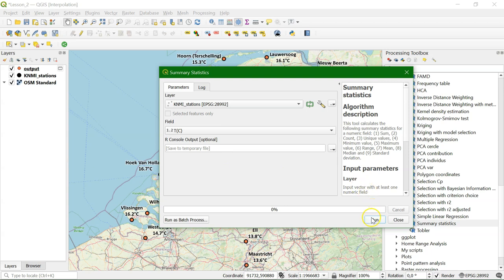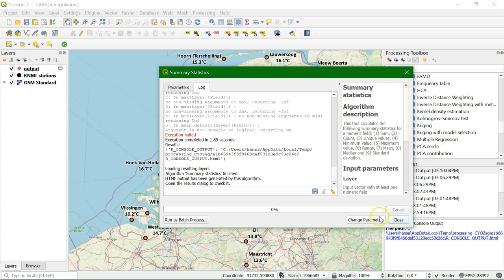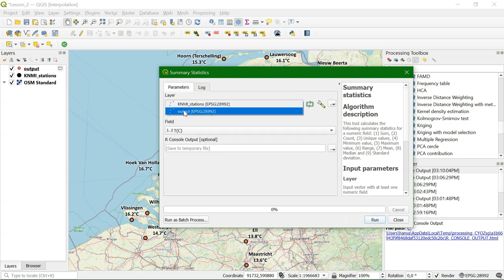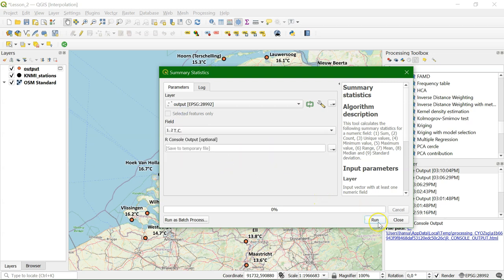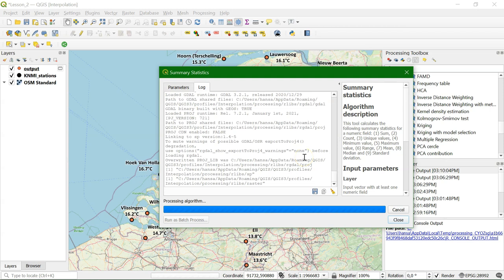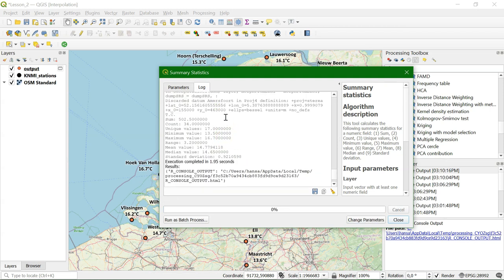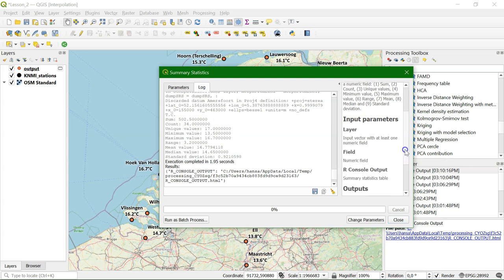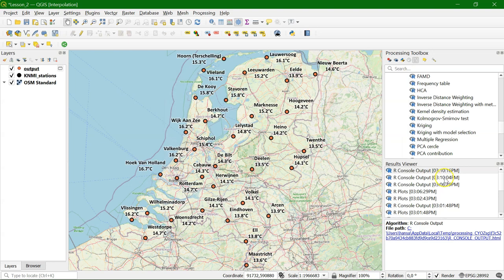And I use here the original file. And there you see that it gives an error. But if I go back to parameters and use that copy that was created, then we'll see it works. And it gives the output statistics there. And they're all well documented.